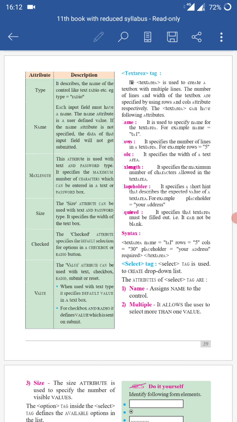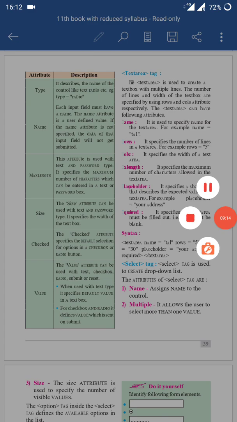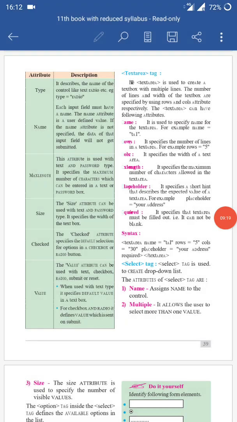Next tag is the select tag. Now what is the select tag and why do we use it? The select tag is used to create a drop down list. A drop down list is when you click on the list, it will display a drop down menu. So these are the attributes of the select tag. Name will assign a name to the control. Multiple allows the user to select more than one value.